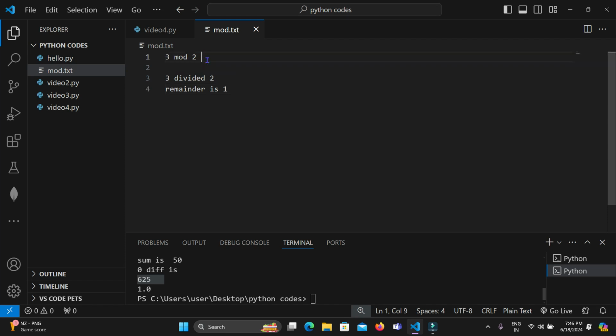So what is the value of 3 mod 2? It is nothing but the remainder of 3 divided by 2. So it is 1. Next question, let's say 6 mod 4. What is the value of 6 mod 4? It is nothing but 6 divided by 4. The remainder when 6 is divided by 4 is 2. So 6 mod 4 is 2.